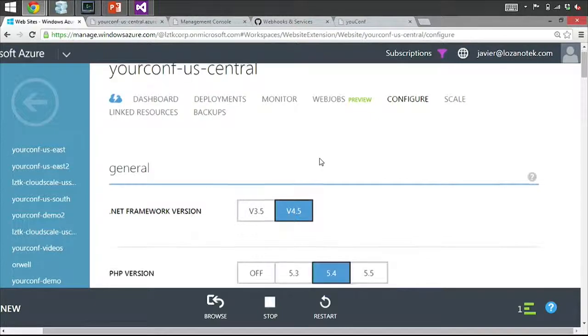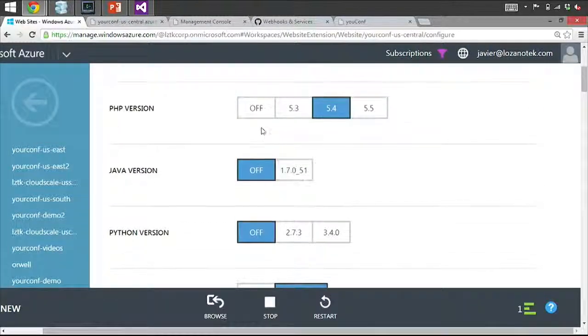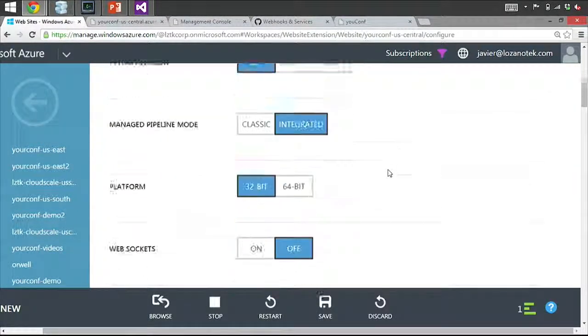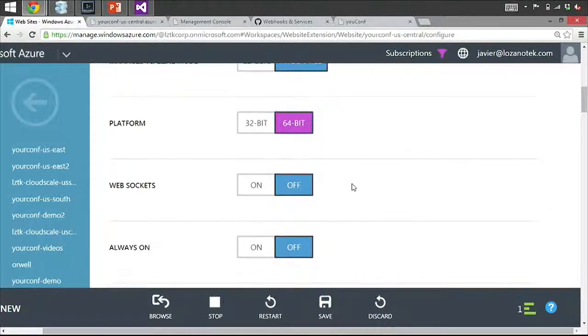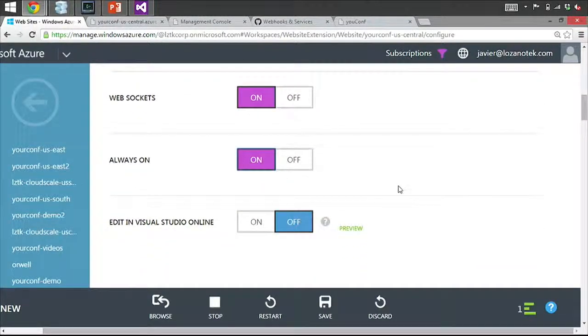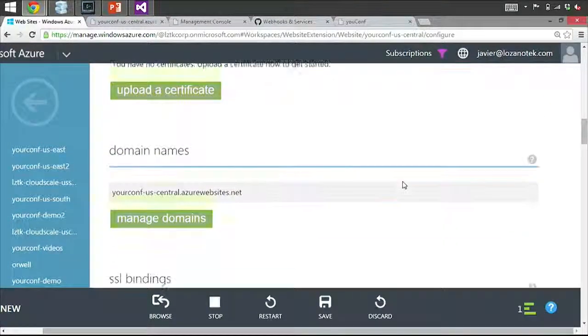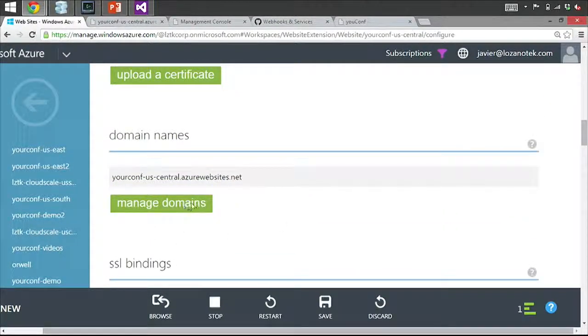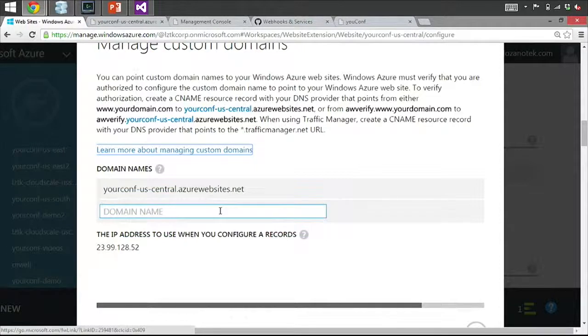All right, so as I go through, obviously I'm not running PHP, so I'll shut that off. I want to configure 64-bit. We'll be using SignalR, so I would like to use WebSockets. And I want to use always on because I want to keep the site nice and warm for when users come in. As I scroll down, I also want to have a different domain associated with it. So if I go to www.yourconf.net, I want to be able to relay that information to Azure so it serves it correctly.